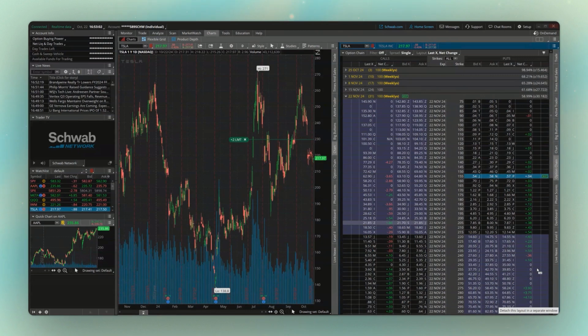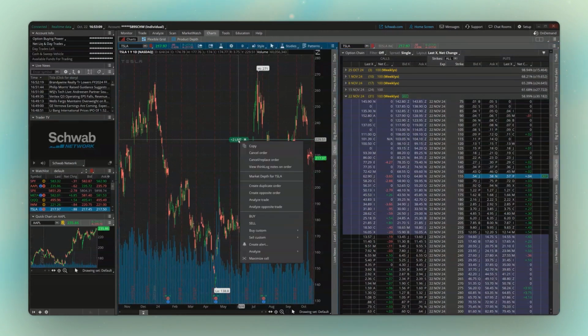We can even see the order displayed right here on the chart, and we could even adjust it from here, just like always by simply right-clicking on the order, then saying either cancel to outright cancel it, or cancel/replace to edit it in some way.